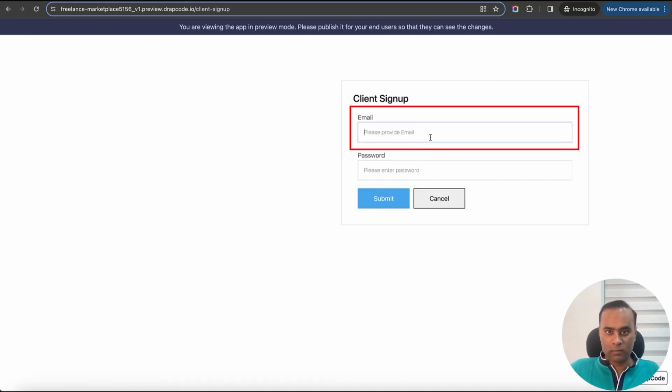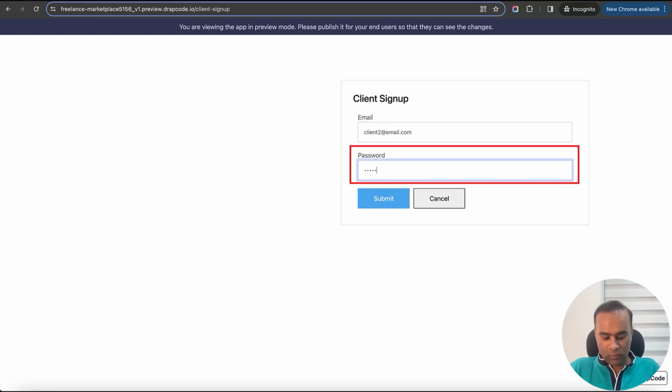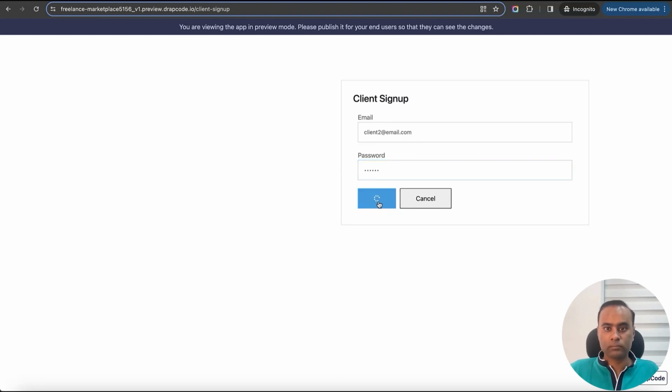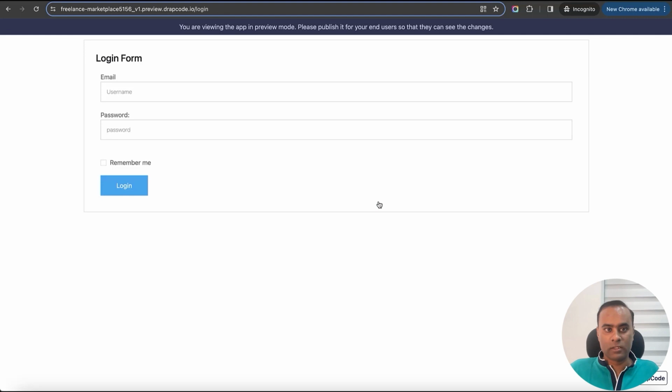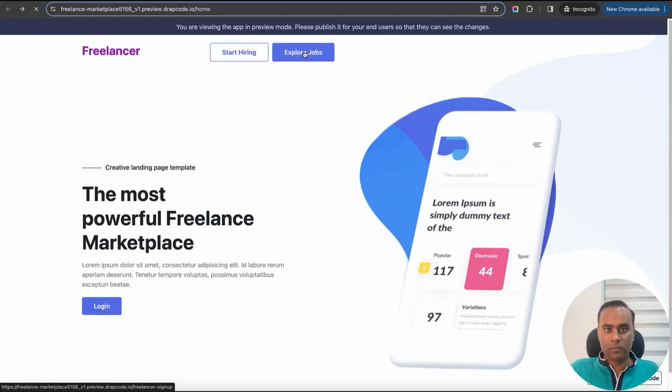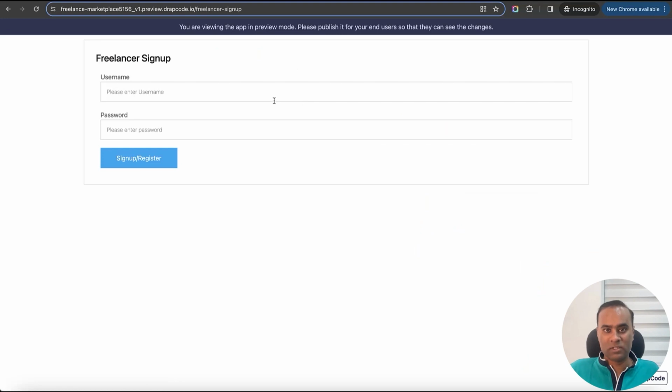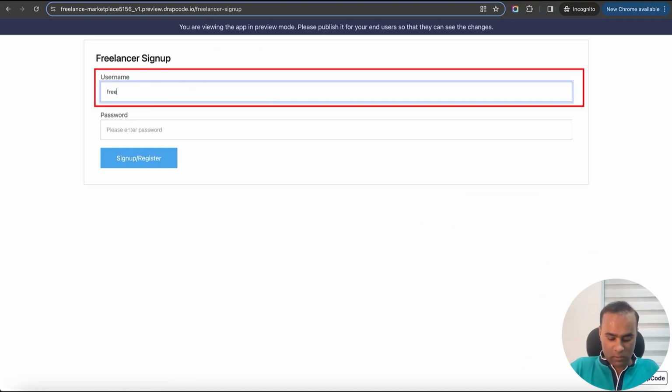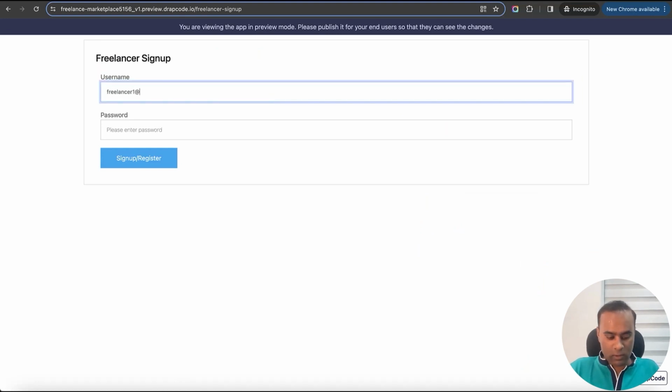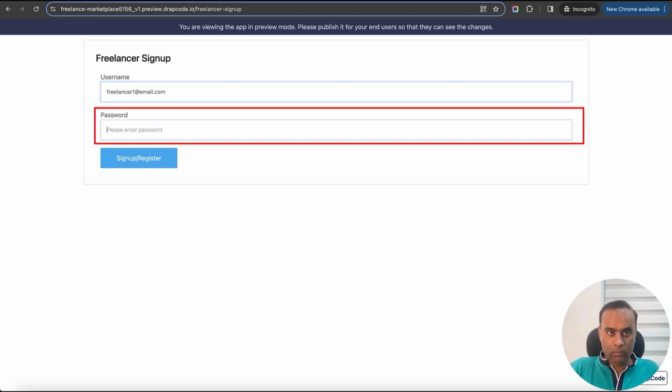So we have already done client sign up. Okay, let's sign up one more client. Client2@email.com, 23456 password. Okay, user gets created and a client also gets created, and they are redirected to login page. Now let's go freelancer sign up. Explore jobs. This is a freelancer sign up. Freelancer1@email.com.